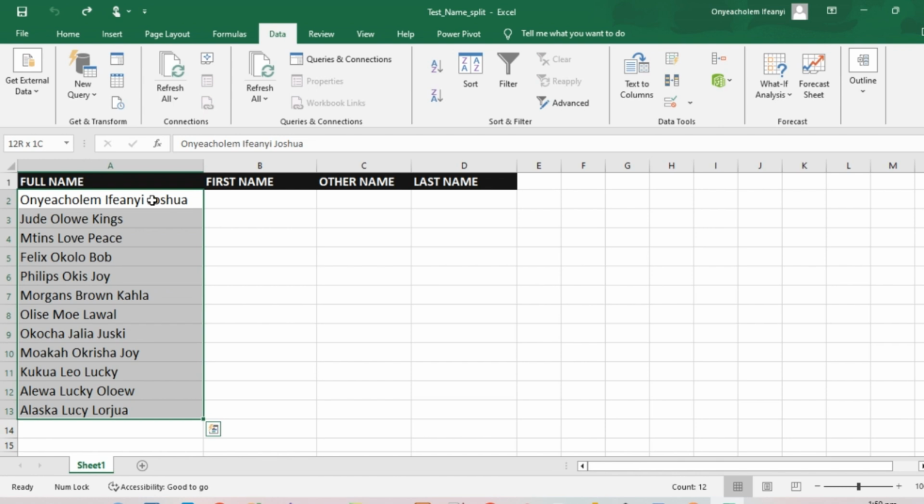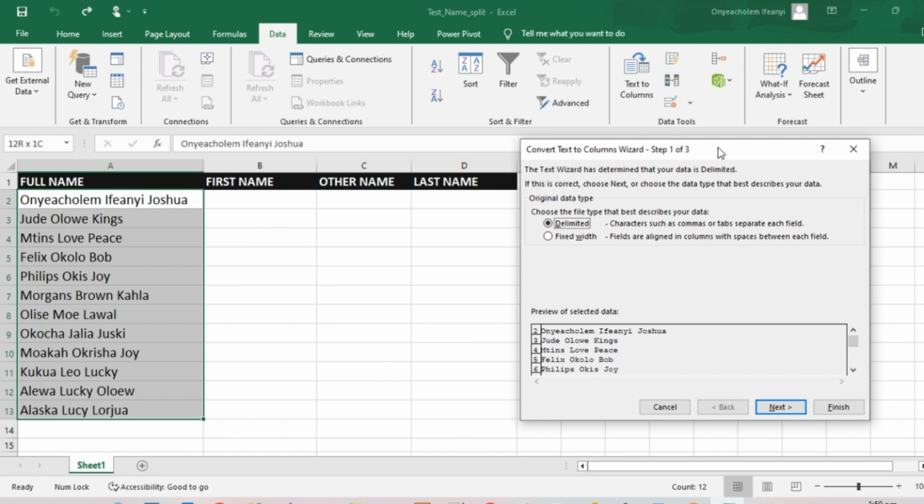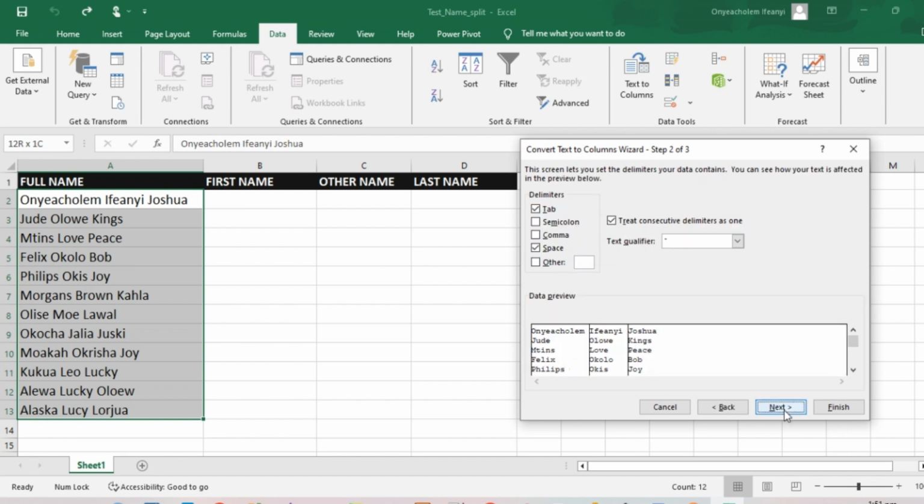Alright, then once that is done, click on Data, click on Text to Columns. There will be a dialog box displayed here. By default, Excel will display it in this format, delimited. If you look at the bottom, you see a preview of selected data. Alright, then click on Next.